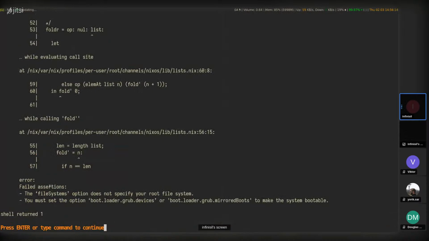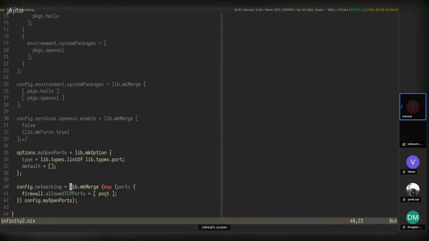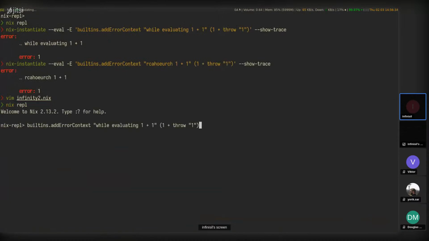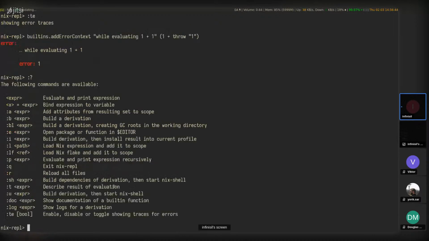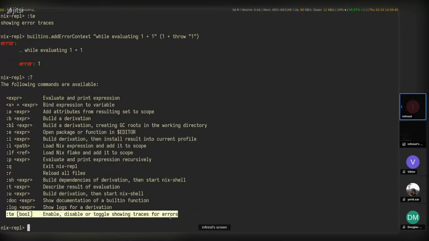And failed assertions, well, that's good. It didn't give an infinite recursion. But I'm not entirely sure right now why exactly this happens. Oh, we have a comment that you can apparently enable traces in the REPL as well. Let's try this. So currently this doesn't work, but :te showing error traces, very nice. And now we get the trace. Awesome, thanks for mentioning this. Oh, it is here, nice.